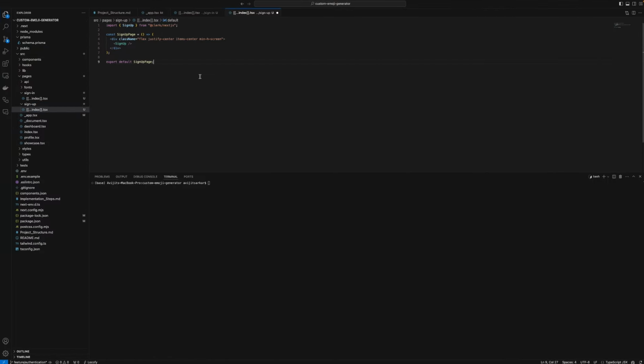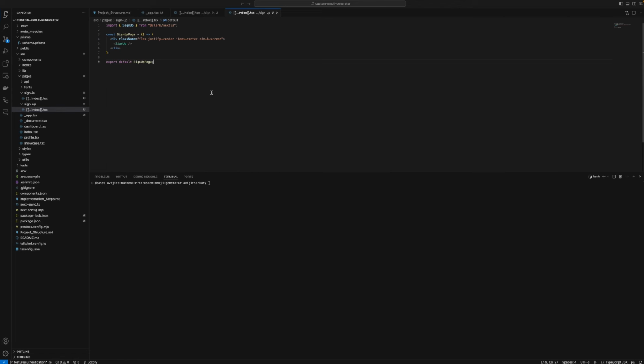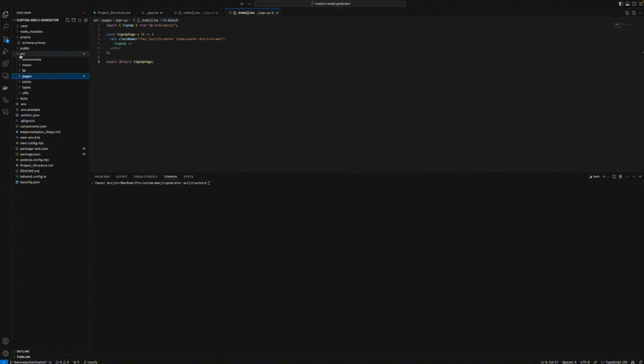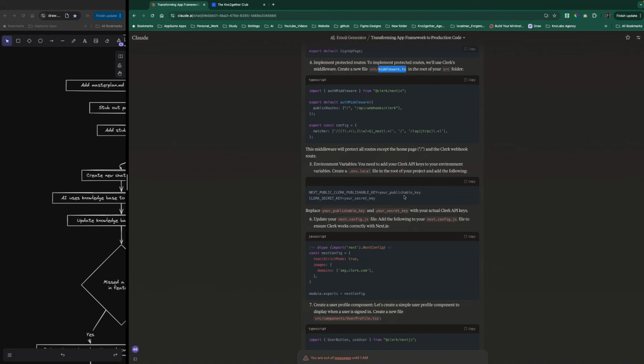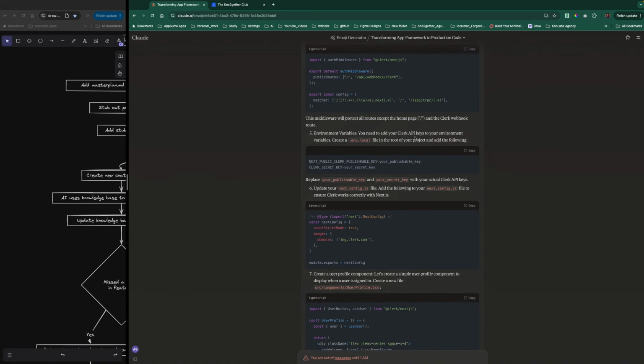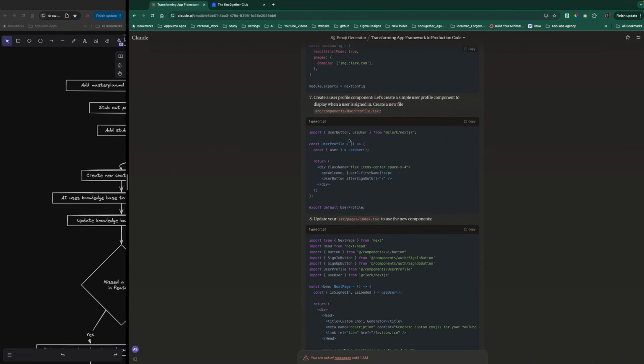You have to copy this there, and then it says implement the protected routes. To implement that, we use Clerk's middleware. So create source middleware.ts, at the root of the source folder. We have to create it. So this is the source, and we will create middleware.ts here, and we update it there. And then it says you need to add your Clerk API keys. We will follow these 2 steps a bit later. Let's complete all the code.